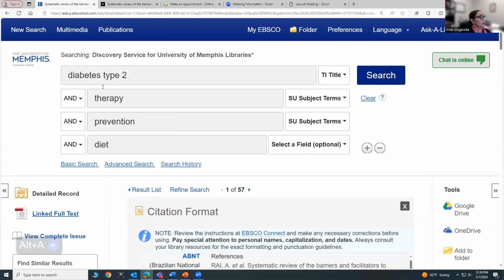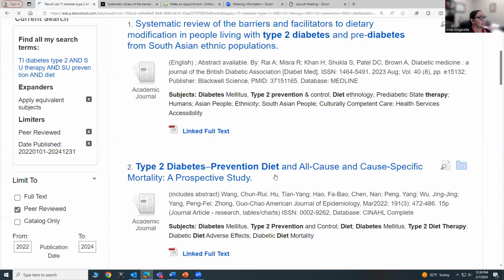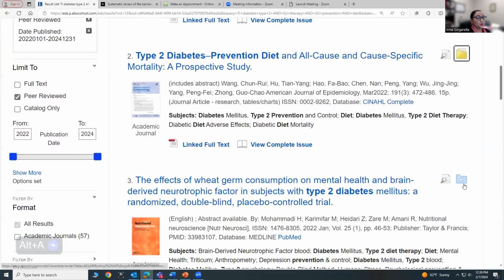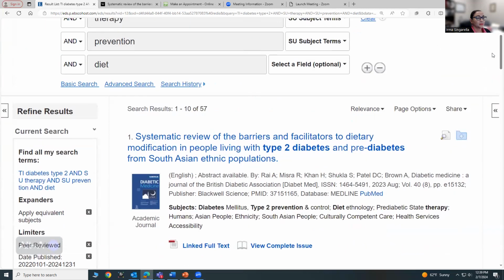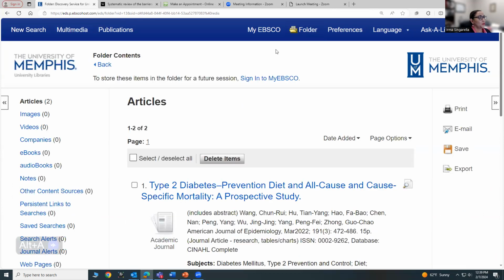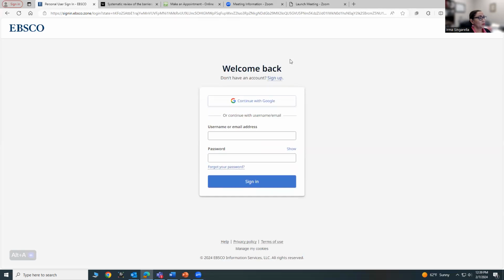Let's go back and see our result list. Let's say that you want to read this one and this one. Please notice how the color of the folder changes. Now you have your folder. I would recommend that you open an account with EBSCO so you can save those searches. Or you can continue with Google. This is what I do.